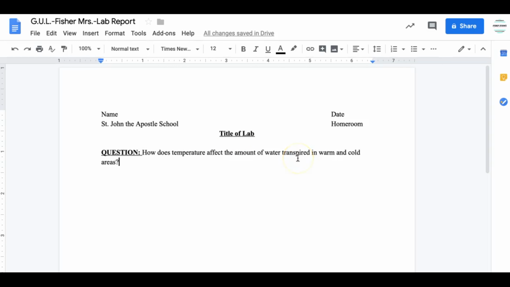And we can see how those warm and cold areas are going to affect how much water gets transpired through transpiration. Once you've typed your question, whether it's something I've given you to write or you've created it yourself, you are going to click enter and enter one more time. And then you're going to create the next heading for your report.